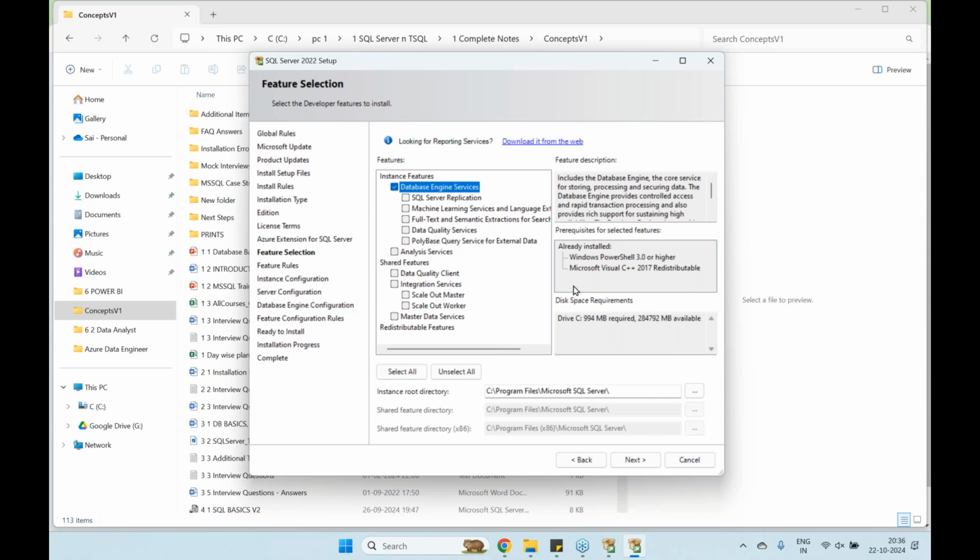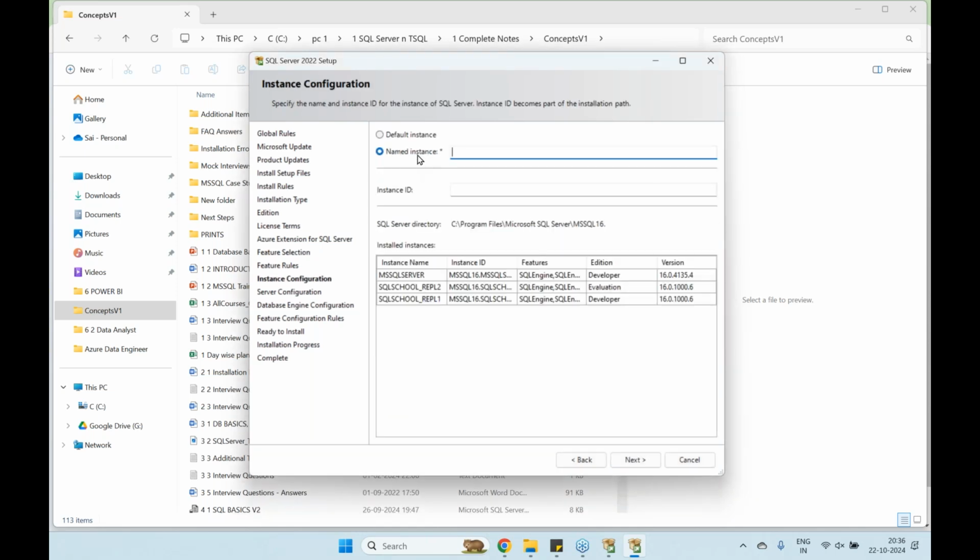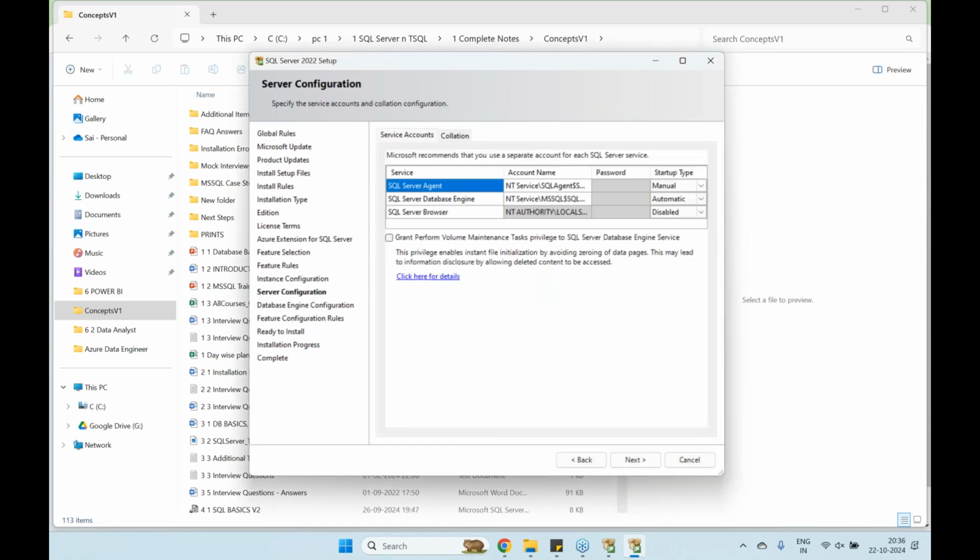Database engine, OLTP. Next. Here you see something called instance. Instance means installation. Give some name, any name is fine. I'll say SQL School local lab, or local. Next. Any name is fine. Next. Give some name. And next.